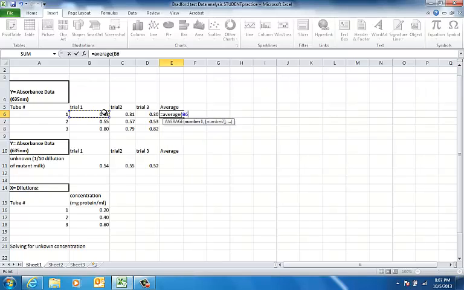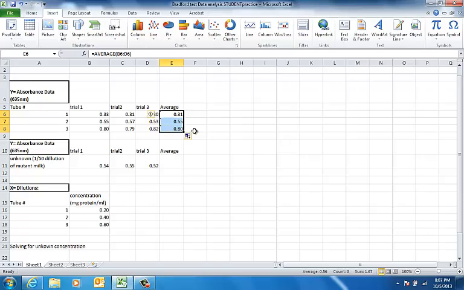So then we just tell it that we want these data points, close parentheses, return. And then we're going to take that and tell the equation to apply to all. And so we can see now that for the 0.20 milligrams of protein per milliliter, it had an average absorbance of 0.31. For the 0.40 milligrams of protein per milliliter, an average absorbance of 0.55. And for 0.60 milligrams of protein per milliliter, an average absorbance of 0.80.